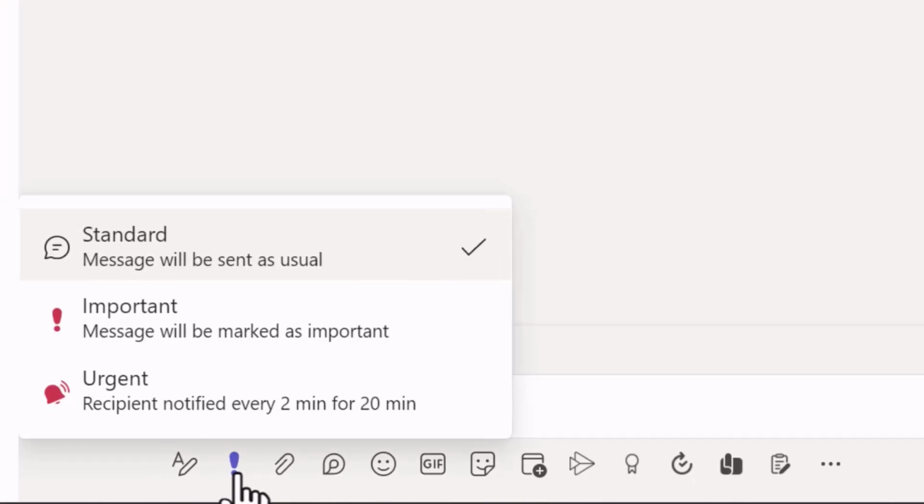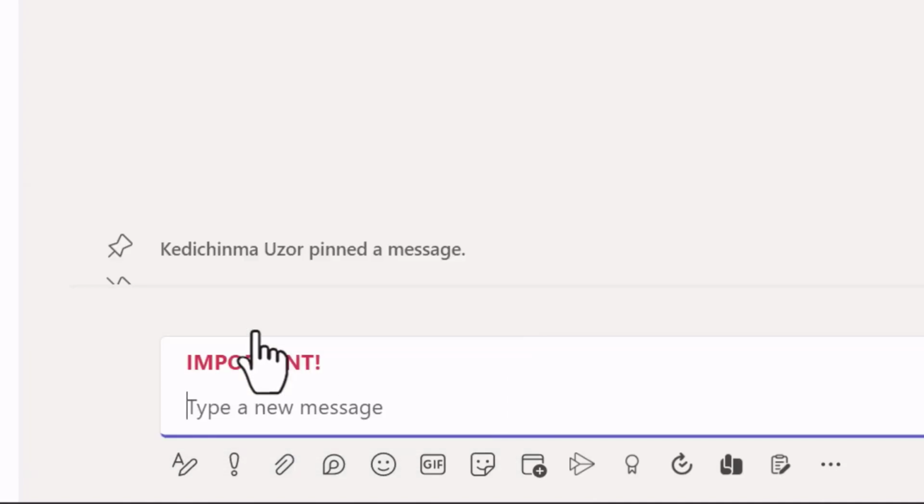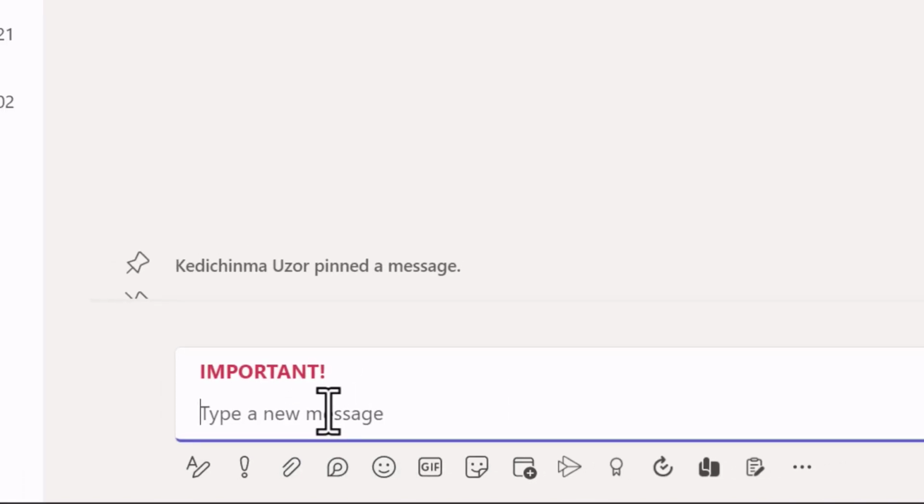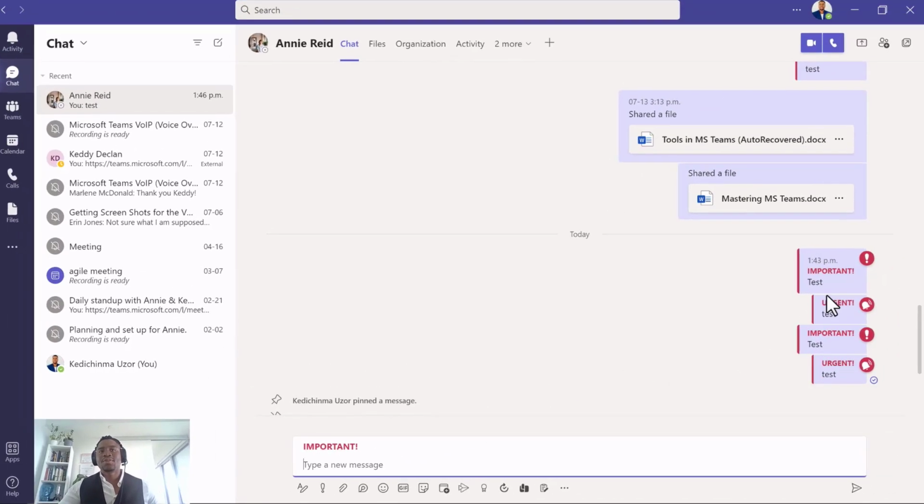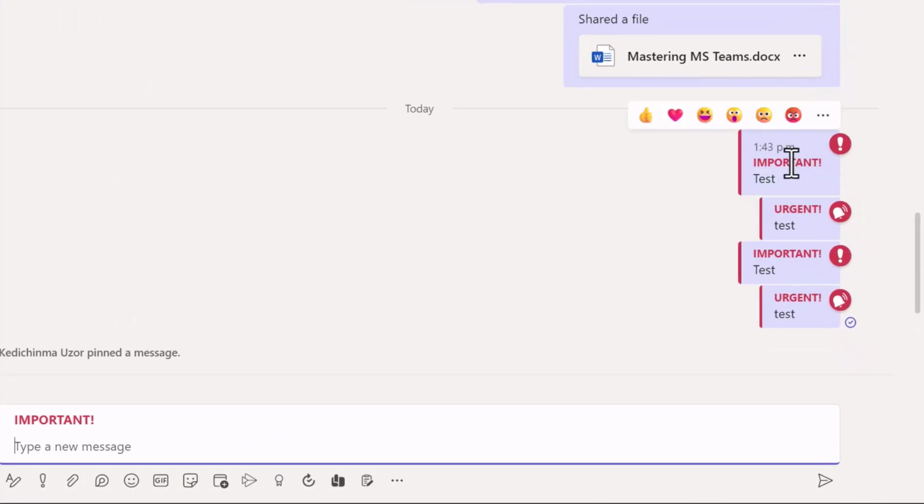When we click on the exclamation mark, we're going to be given the option of labeling our chat as important or urgent. If I label my chat as important, my specific message is important, once I send it, it's going to be seen by Annie in this fashion. We're going to have the important stamp on it, with this exclamation mark. This is going to draw Annie's attention to that message.